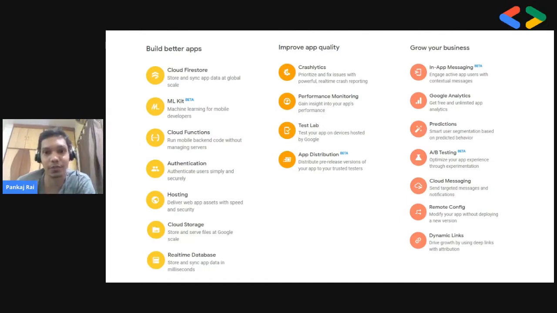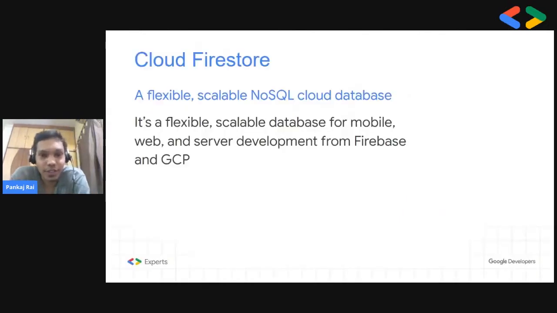Let's start with Cloud Firestore. The Cloud Firestore is a flexible and NoSQL cloud database by Firebase. Most of our applications, either Android, iOS, or web, require a backend database. So how about if you could develop the backend database without any backend developer? And Firestore is meant for that. It's serverless and highly scalable.